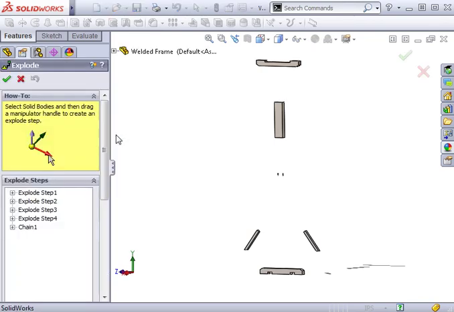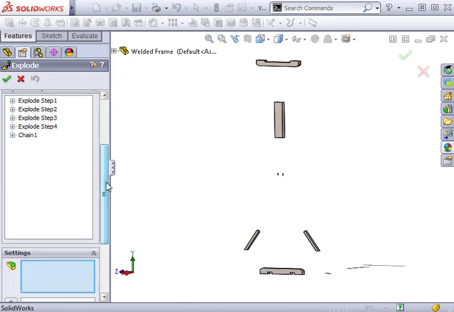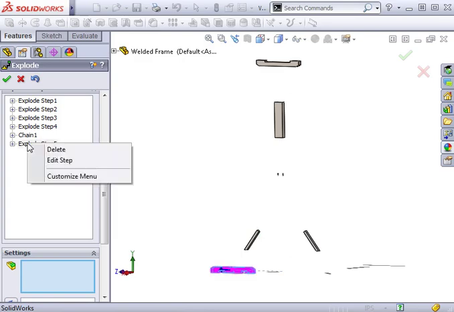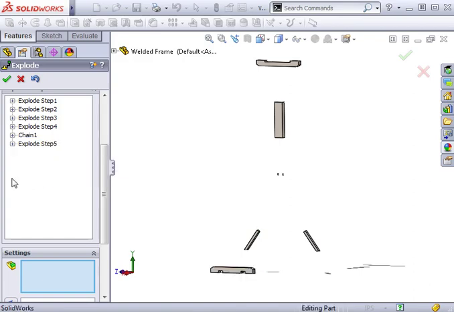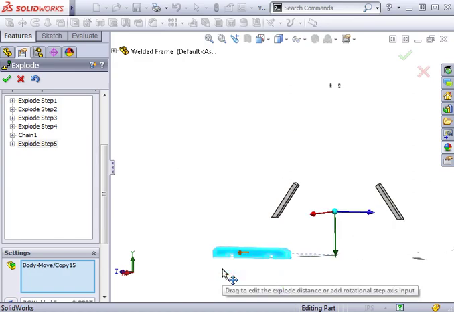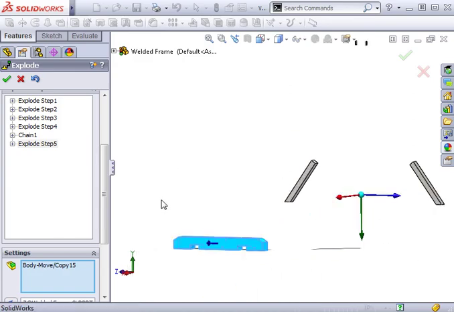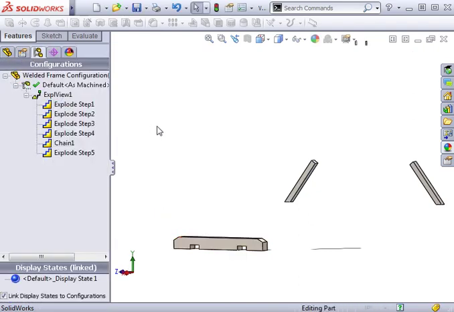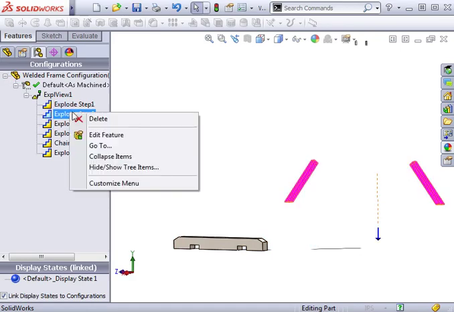I can add steps like before, or I can right-click a step and either delete it or edit it. If I click Edit Feature, I can use this arrow to adjust its position and the direction I chose earlier. I'll click the green check again, and notice that if I expand the view, I can also right-click any of the explode steps or again delete and edit it.